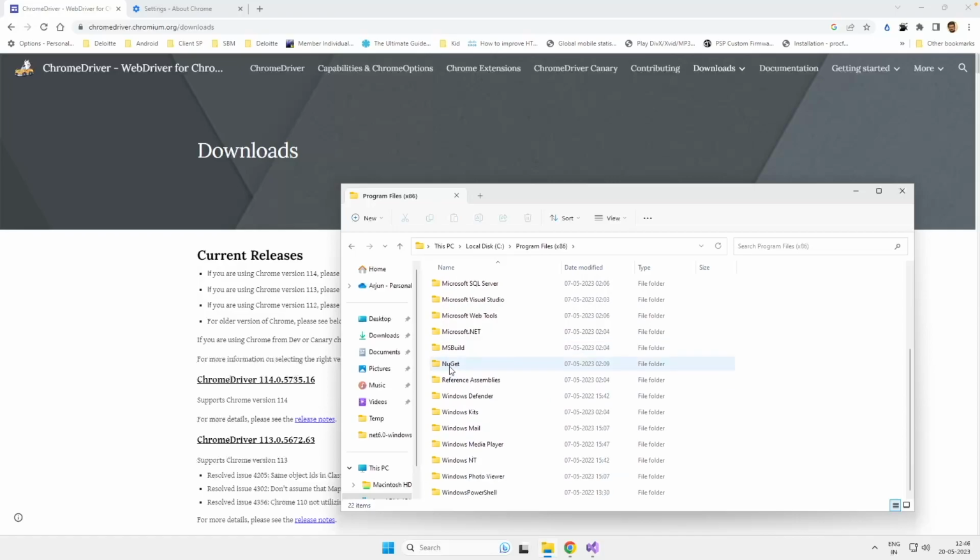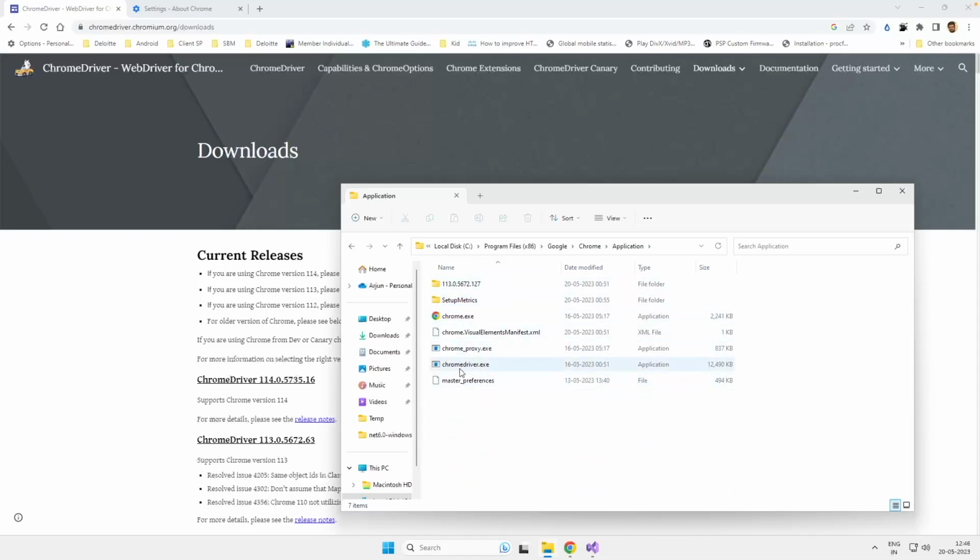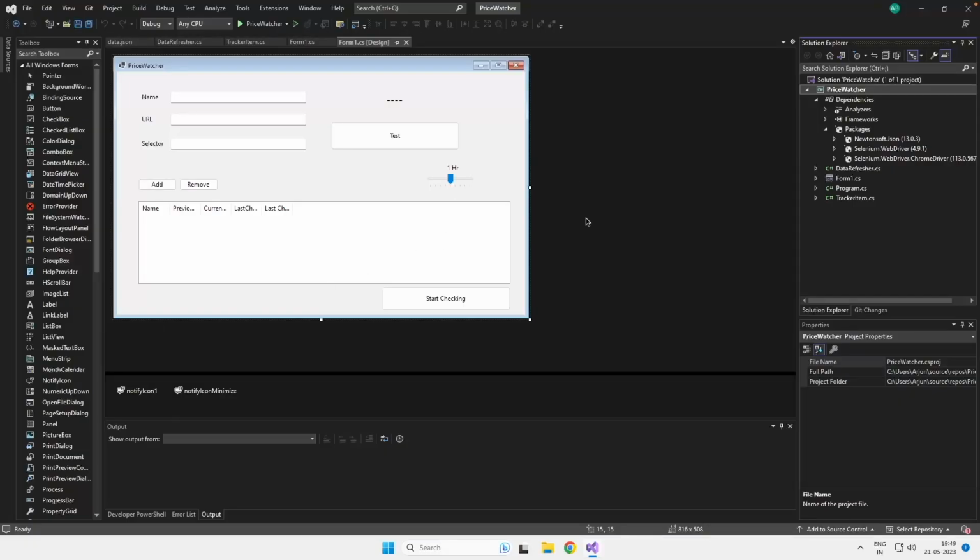There will be a folder for Chrome. We just scroll there and paste it right here inside application. So this is where you need to place this file. So once that is done, we are all done in terms of setup of Selenium.